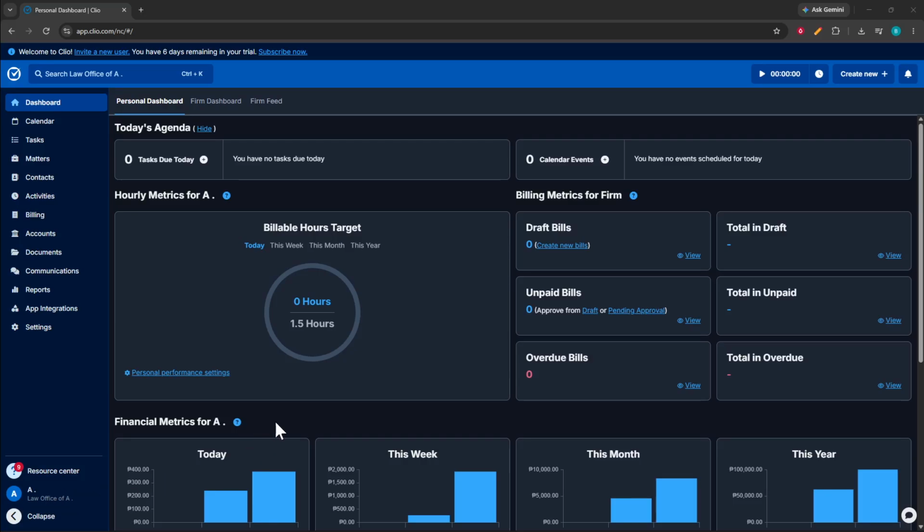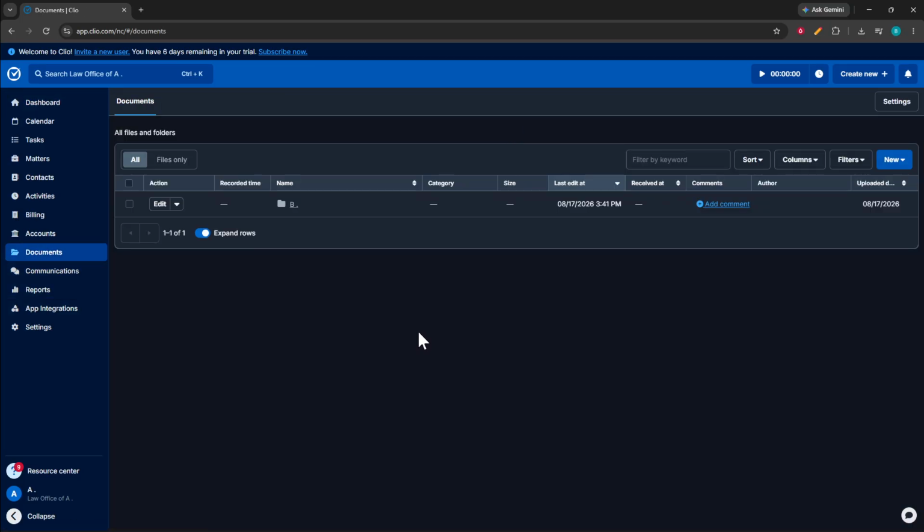Here is how to version control documents in Clio Manage. Once you are already signed in to Clio Manage, move to the left-hand navigation menu and click Documents. This opens the area where your stored files are listed, so you can work with an existing document instead of creating a new one. From there, find a document whose versions you want to manage.